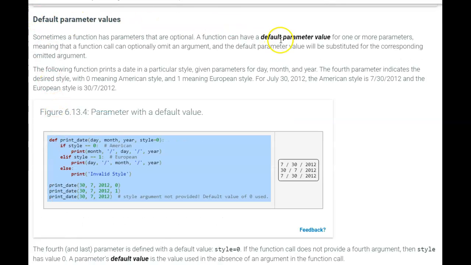You could set a default parameter value, and then you don't have to include all of the values that you need in your arguments. So here I want the default to be American. Style 0 is American. Unless the other style is given, style 1, I'll use the American style. So you could set style equal to a default, and then you don't have to include that in your argument list for your function calls.